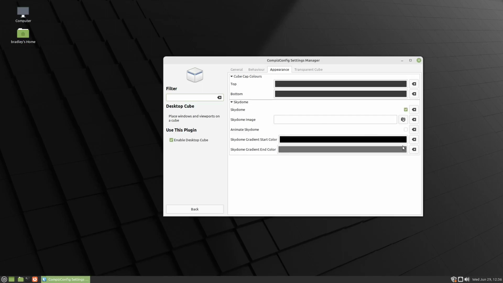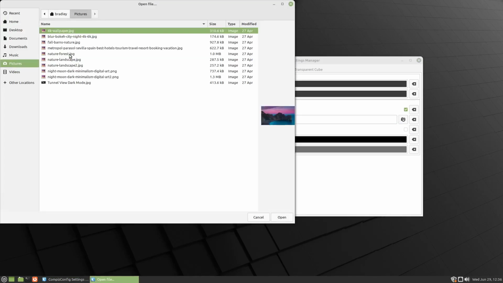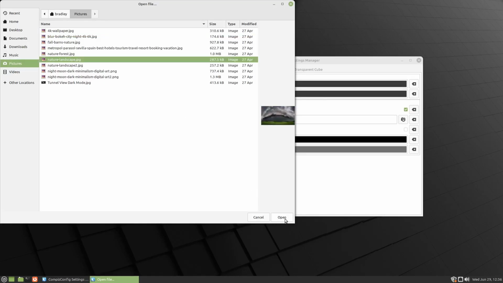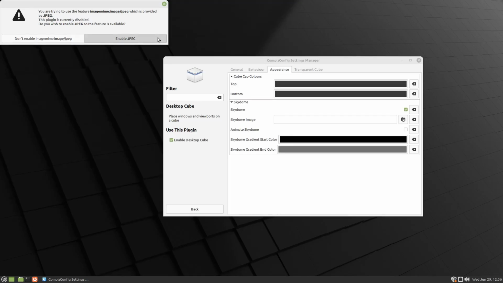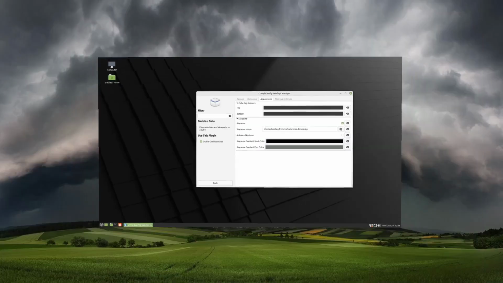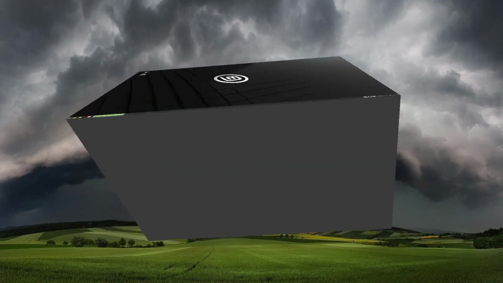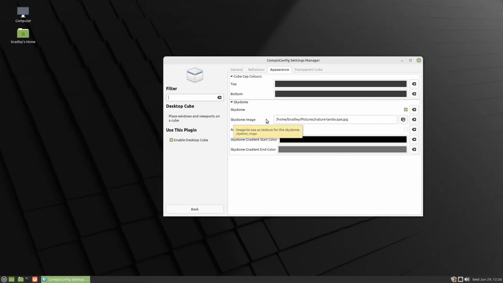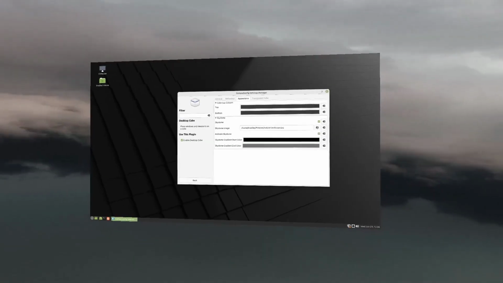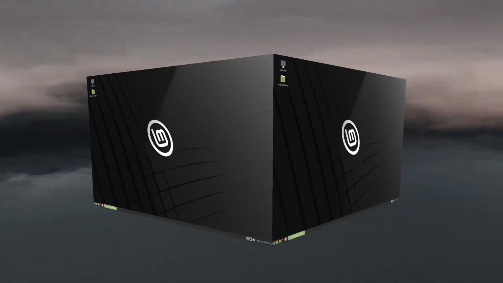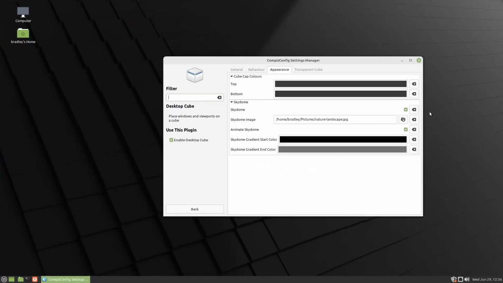You can also have a sky dome, so if we click the little browse button, I think there should be some pictures in here. Choose that one. We have to enable JPEG, so we click on that. And now we'll have a sky dome. And we can animate the sky dome, which is a pretty cool effect. I'm just going to return those back to default by hitting those X's.